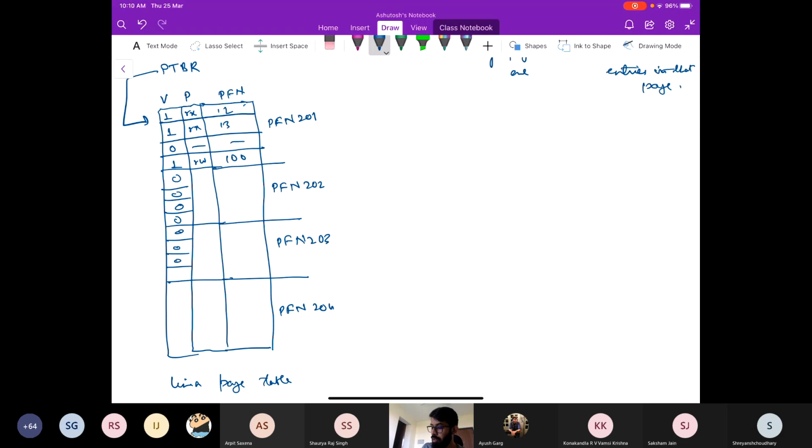So these pages are not valid. These entries are not valid. And then finally we have 0, 0. So suppose this is for the stack: 1, 1, read, write, whatever, 26, 10. These are the physical frame numbers where it is residing.